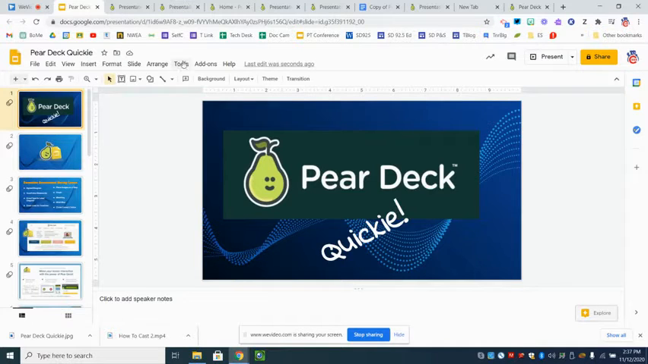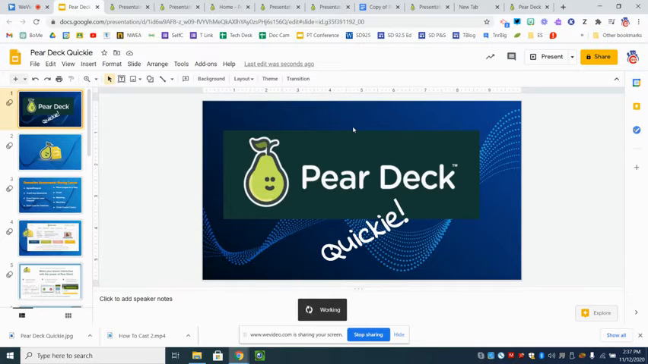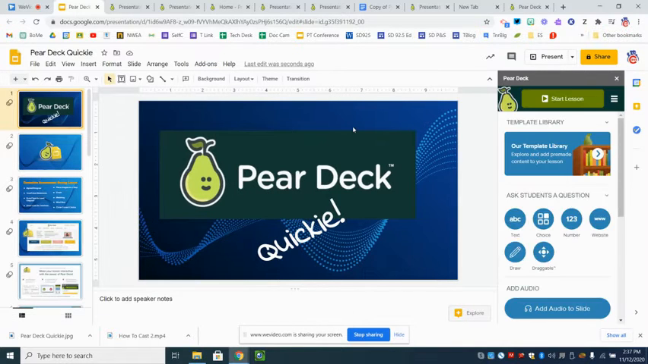So we're going to go up to add-ons, scroll down to Pear Deck for Google Slides add-on, open Pear Deck add-on, and the software will open to the right. And then you would start the lesson. Before we do that, I want to give you a quick browse through some features.